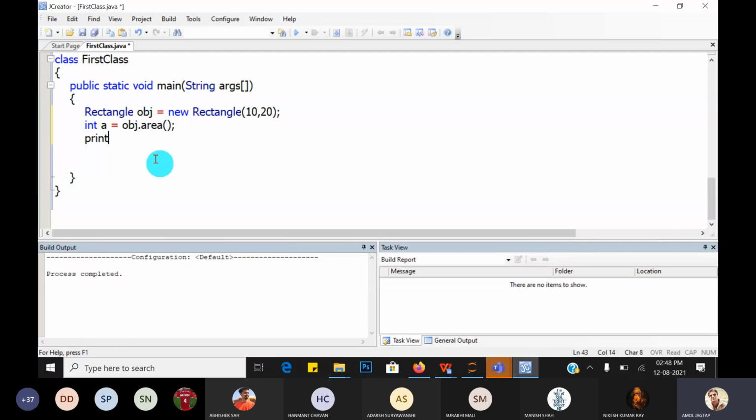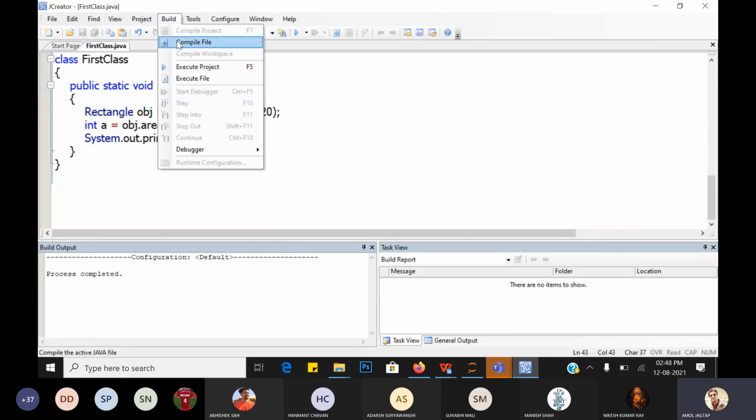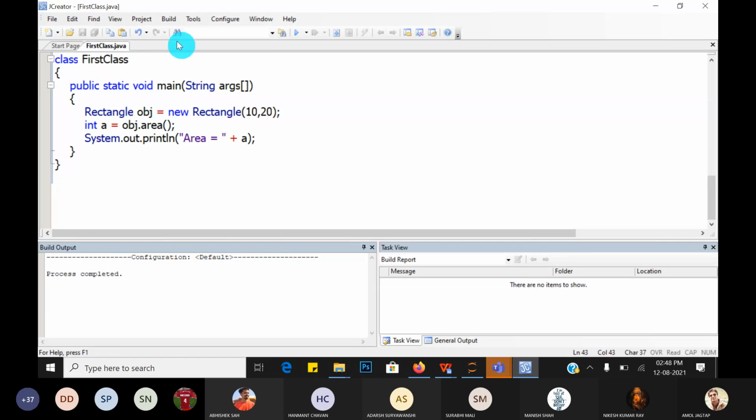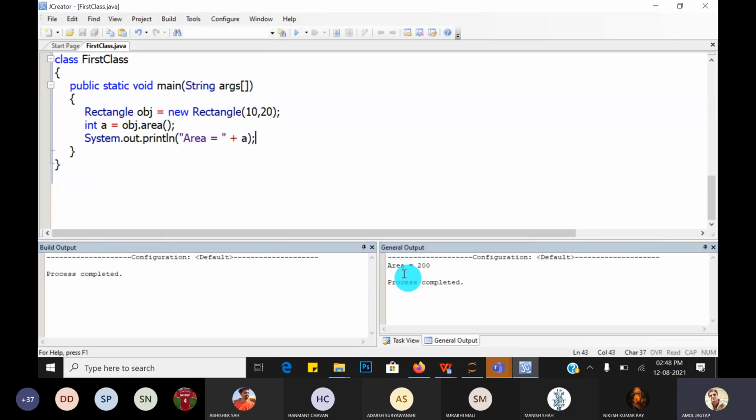So print System.out.println and print the value: "area is " plus a. Great. Save it, compile it, and execute the code and check what the output is. So the output is: area is 200.